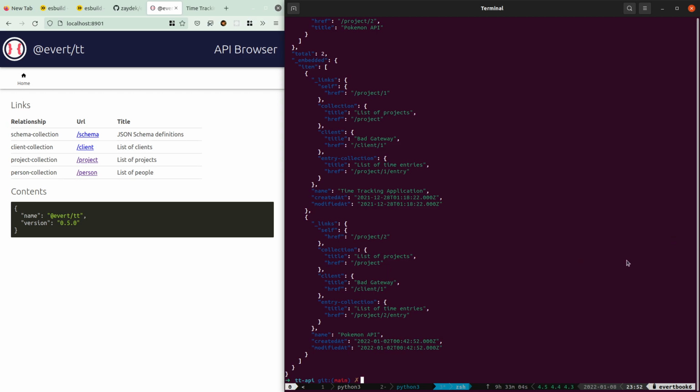The first thing I need is to install a tool called Ketting, which is the client for these types of web services. If you use React Query or SWR, I think those are all very similar.